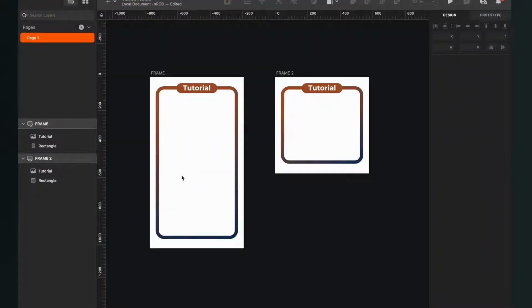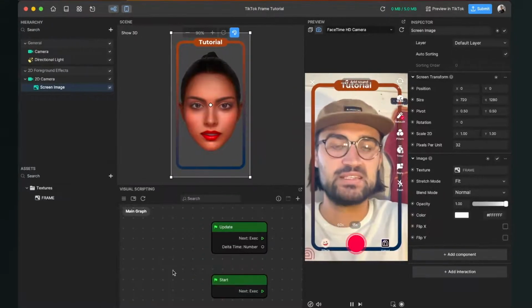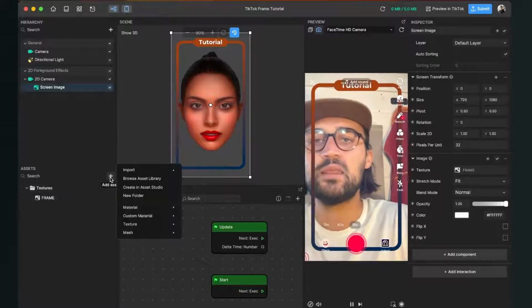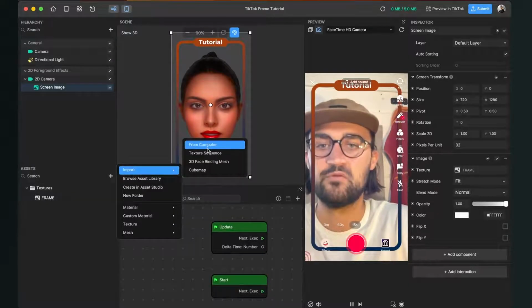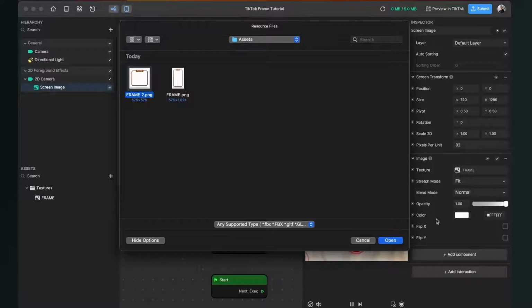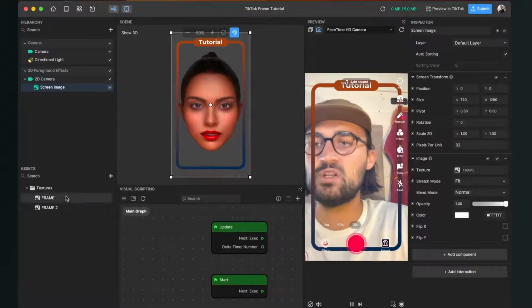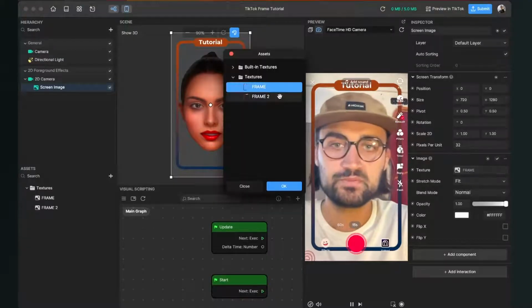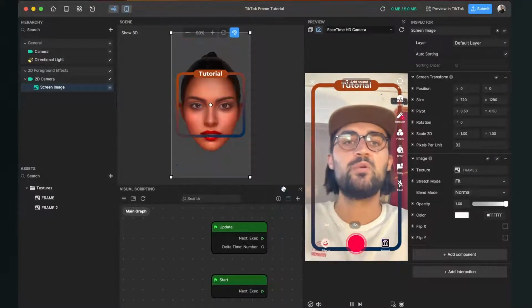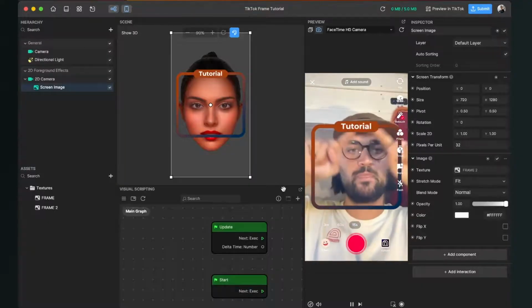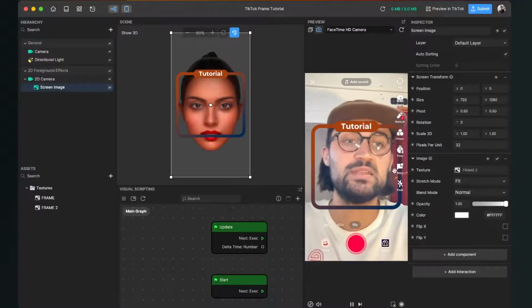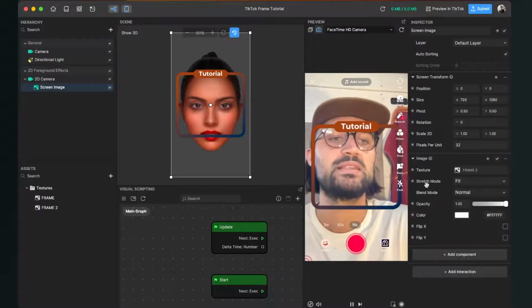Now I will also show you what will happen when you don't insert a 9 to 16 frame aspect ratio. So I will again go to my Assets panel and import the second frame from my computer, my frame 2, and then change the image of my screen image to frame 2. Now we will see that this is in the middle and we don't get cut off, and it looks pretty nice to me. This is because the stretch mode here is set to fit.